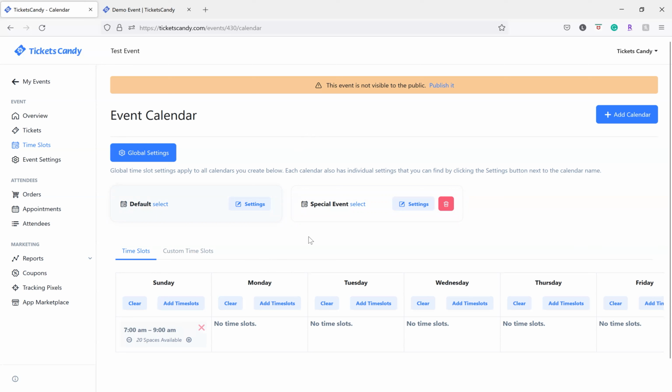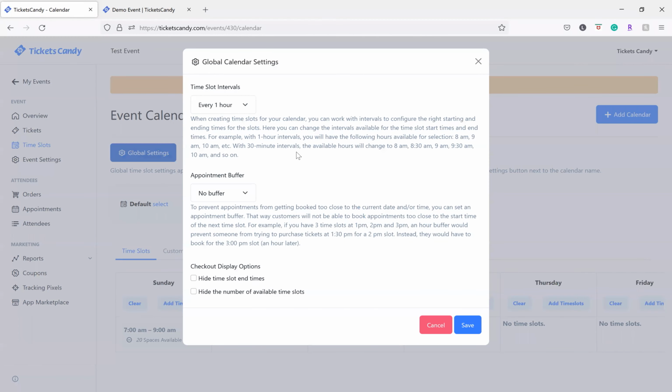Next, we will touch on calendar global settings. At the top of the time slots page, there's a blue button that says Global Settings. Selecting Global Settings will make a pop-up appear that shows you time slot intervals, appointment buffer options, and your checkout display options. Time slot intervals change when starting and end times are available to you when creating time slots for all calendars. Here I have every 1 hour selected.